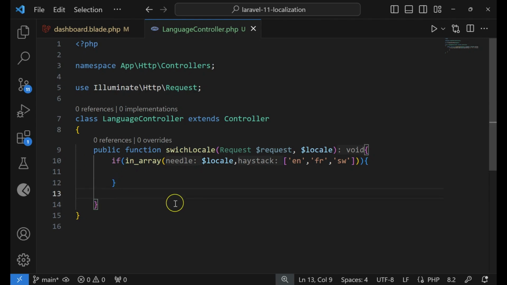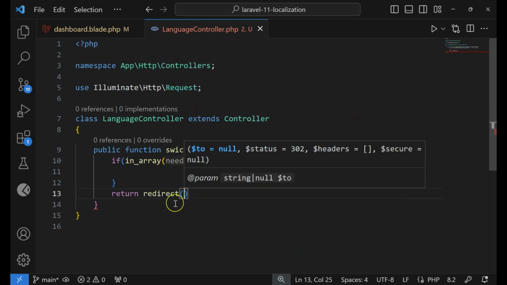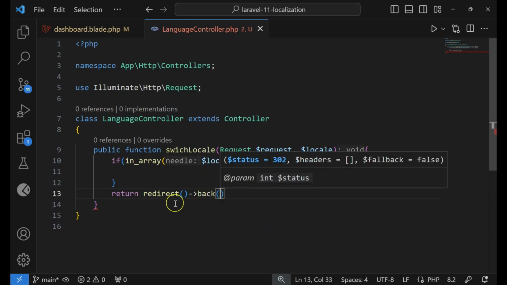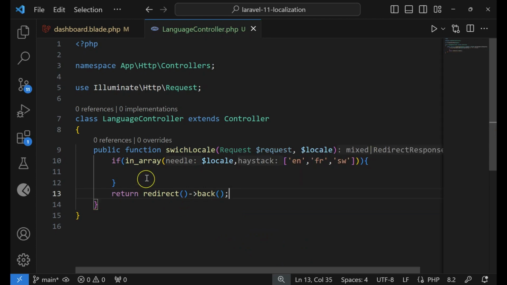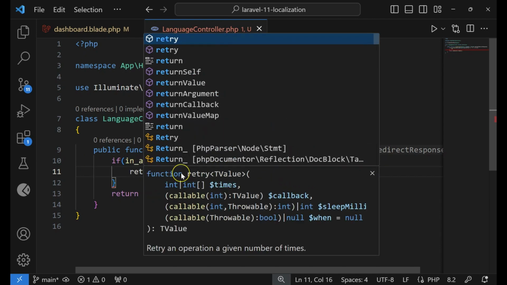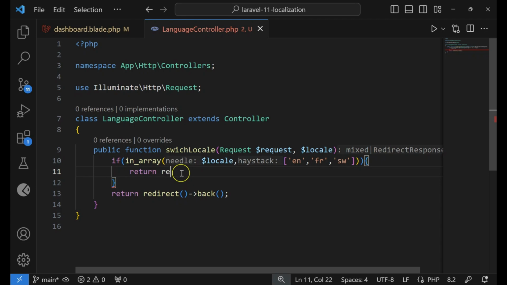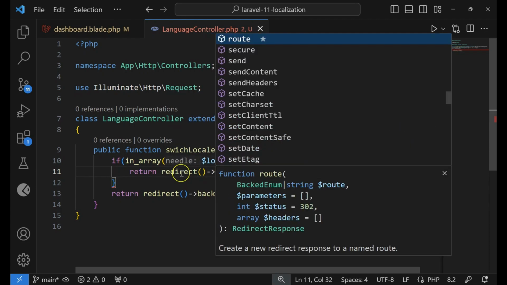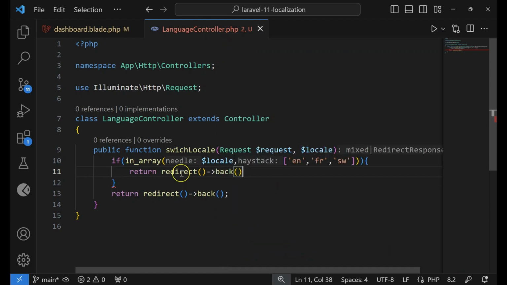We need to redirect our user. So return redirect. Then we'll direct our user back to the page that they were from. So that is the simplest way you can do it. But if it is running, this one will be true, and what we are going to do next is we are going to return and redirect our user to the previous page.